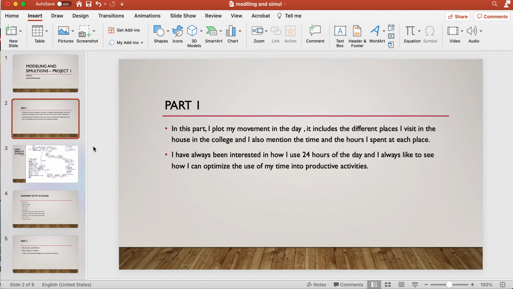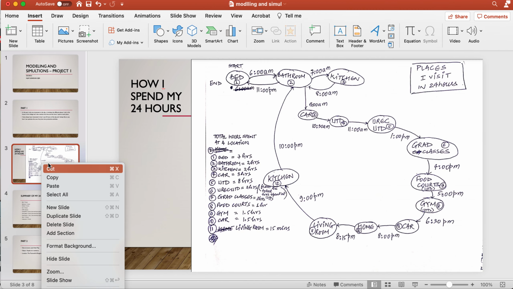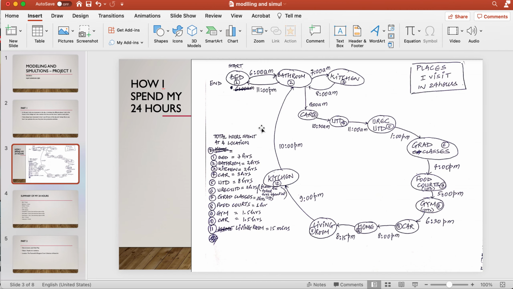I have always been interested in how I use the 24 hours of the day, and I always see how I can optimize the use of my time into productive activities. So this is how I spend my hours, and I've reflected this as a graph. So basically, I start my day in the bed at 6 a.m. That's when I wake up.